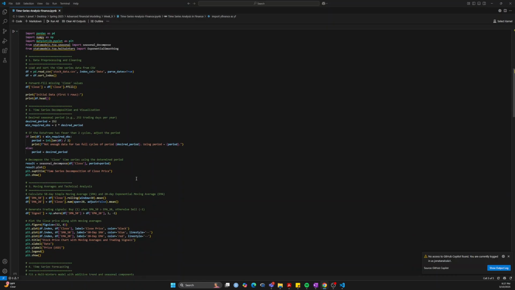Now we move on to decomposing the time series. The idea here is to separate the stock's closing price into its trend, seasonal, and residual components. For this example, I assume there are roughly 252 trading days in a year. This will be our desired period for the seasonal component. However, if the data set is too short for 2 full cycles, I adjust the period accordingly. Using the seasonal decompose function from statsmodels, I decompose the close time series. Then I immediately plot the result to visually inspect the trend, seasonality, and residuals.